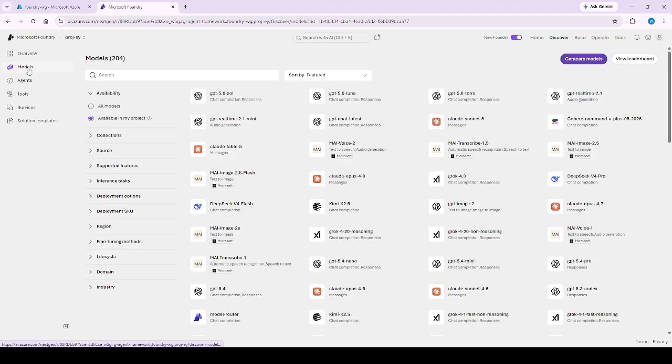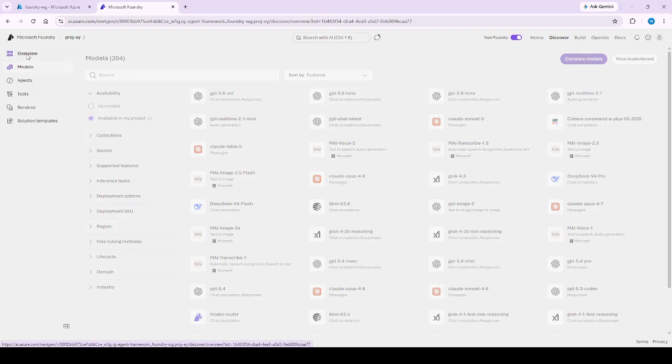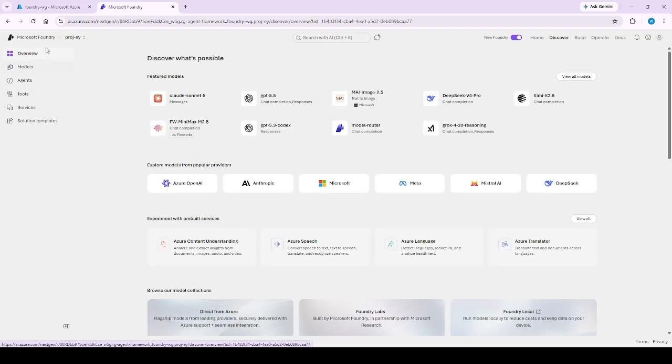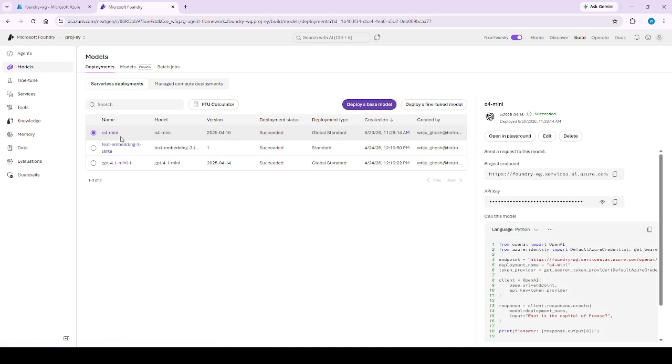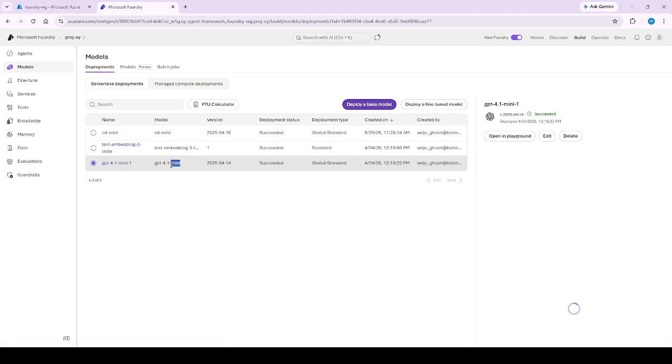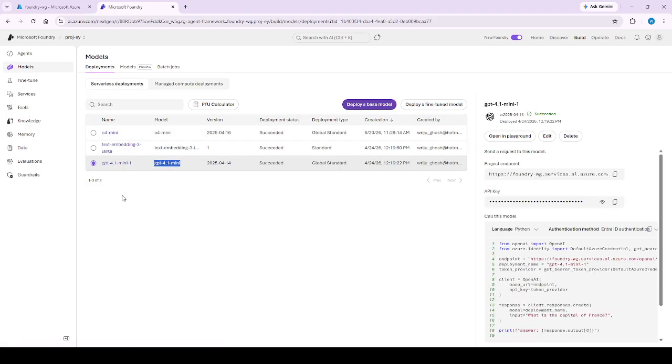I already have a few models deployed. So I'll go into this overview section and get back to my model. I'll go back to build, models, and I will use one of these models. So let's say I'm going to use the GPT-4.1 mini. That's the base model I have selected. You can see that it is a version of a 2025 model, so it's a bit old. I have deployed it as global standard, and I'm going to build something.